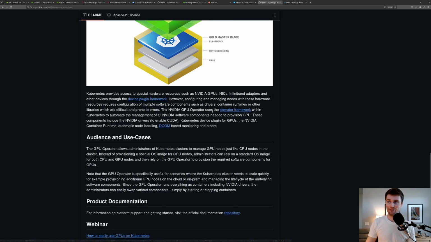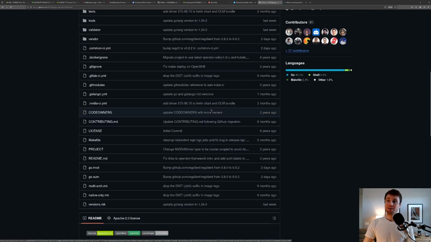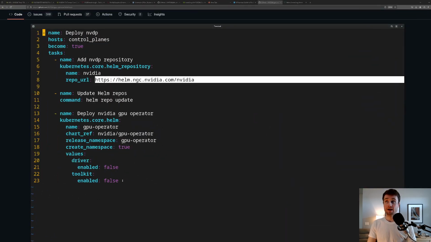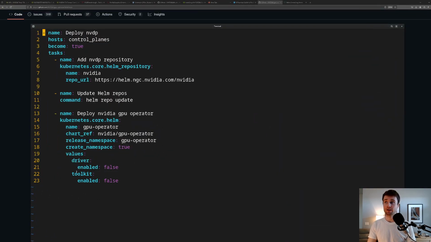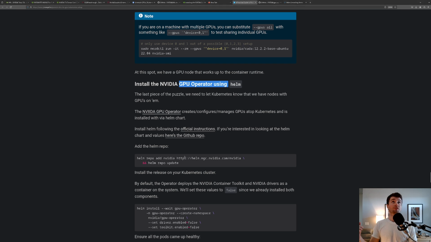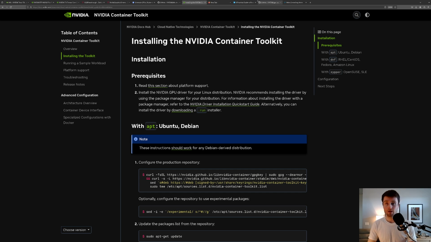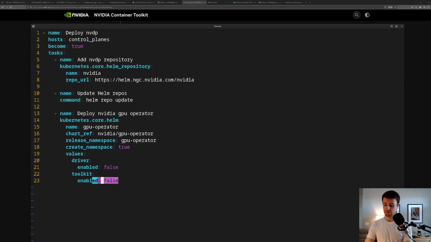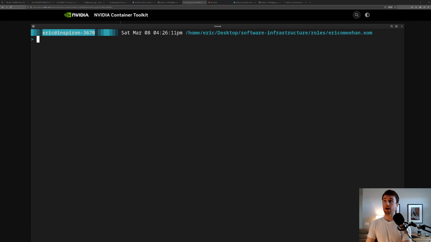I don't know. Anyway, I used Helm once again to deploy this, and actually I didn't need to set any values. I already had the toolkit installed. I already had the NVIDIA driver installed, so I just turned those to false, as was suggested in this practical guide, which I found to be the best guide to this. And from there, once that is deployed, the GPU operator actually can see a lot of information about your GPU.